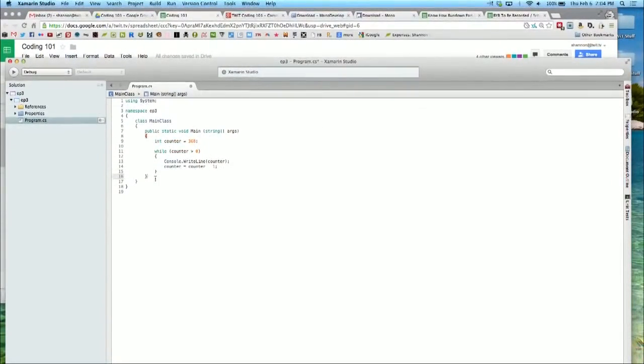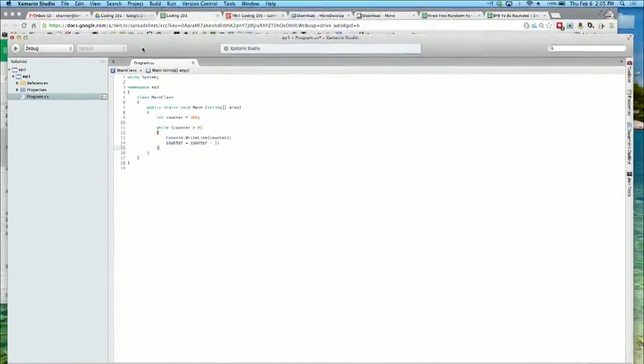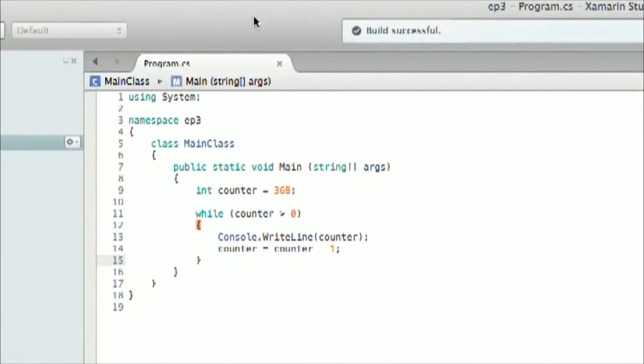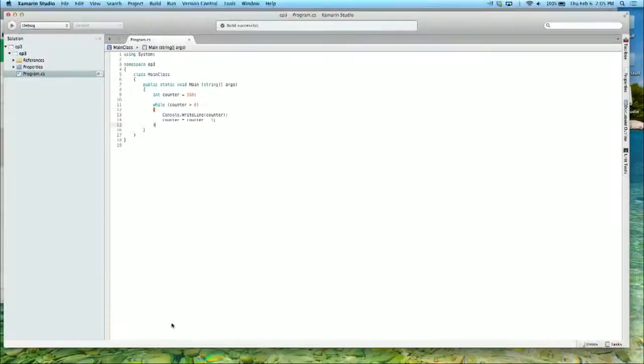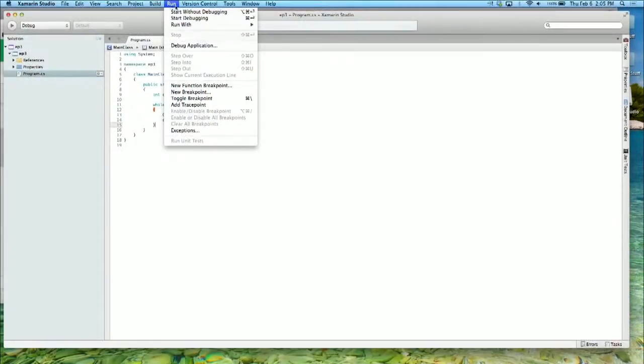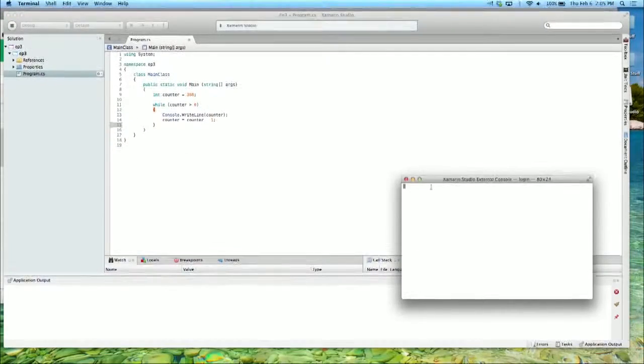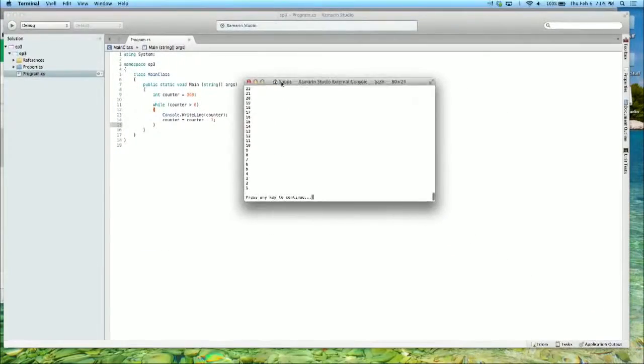So fun. Okay, so I deleted my quotes because when I copy and paste, it gives me little quotes. I don't need those. So I'm going to hit build all. Let's see if it gives me any errors. Build successful. Okay, so we're good. Then I go over to run, and I'm going to start debugging, so it'll show me any bugs if it runs into any. And down here is my program.